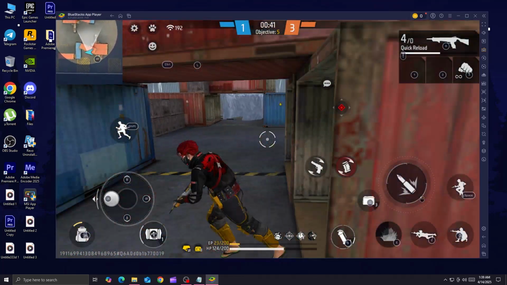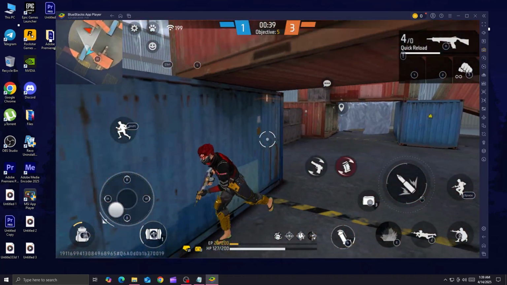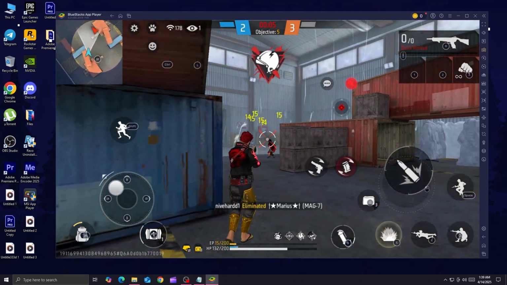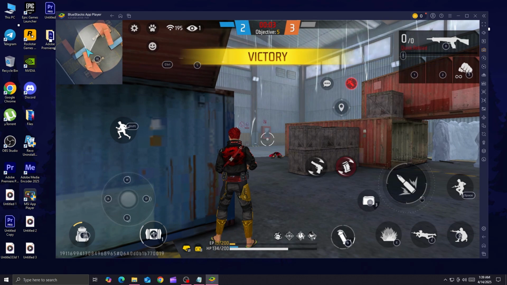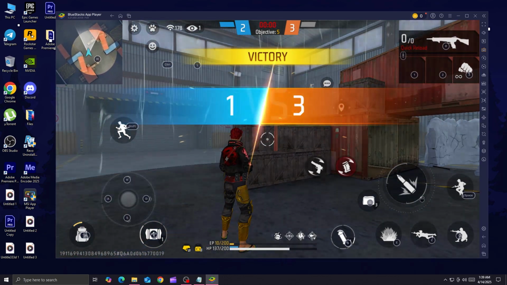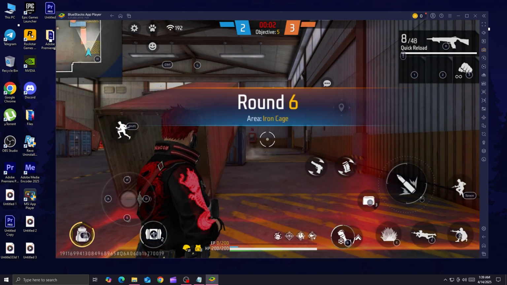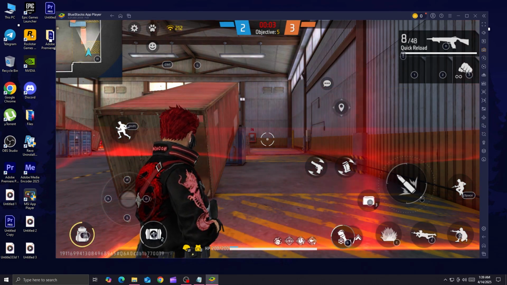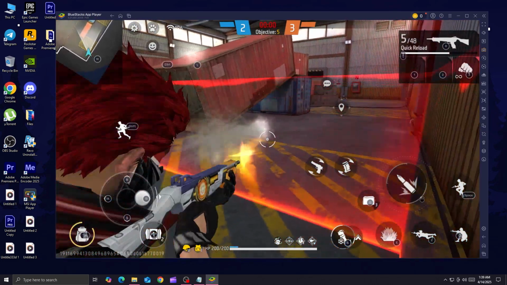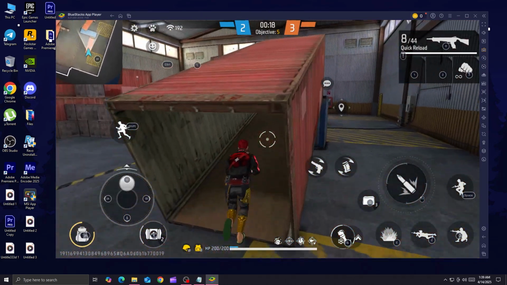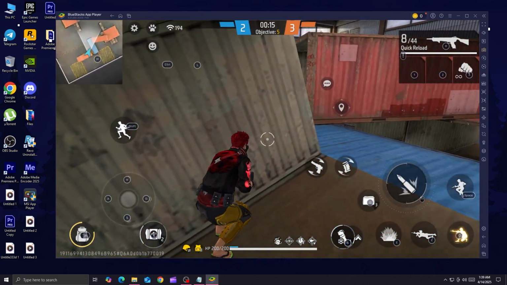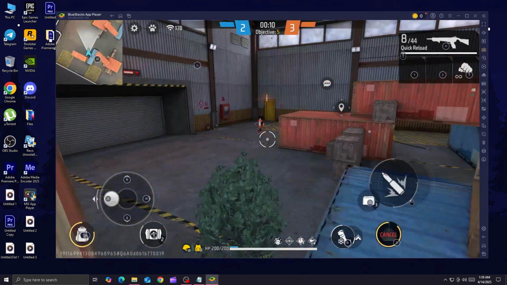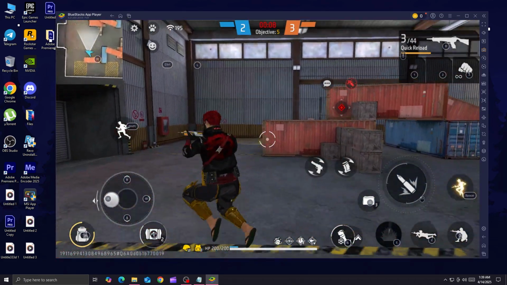You can even assign special keys for actions like aiming, shooting, or using skills in games like Free Fire, PUBG Mobile, Genshin Impact, and Call of Duty Mobile. Multi-instance mode. With multi-instance, you can run multiple apps or games at the same time. Want to play two games on different accounts? No problem. You can open several windows and switch between them easily. There's even a multi-instance sync feature that lets you mirror actions across all windows. Very useful for farming or grinding in games.